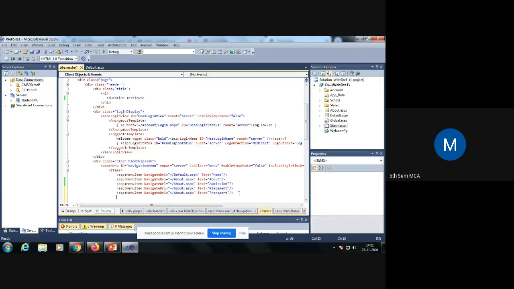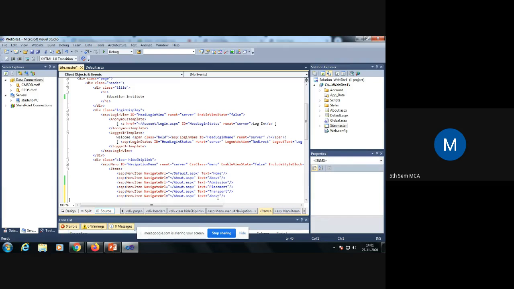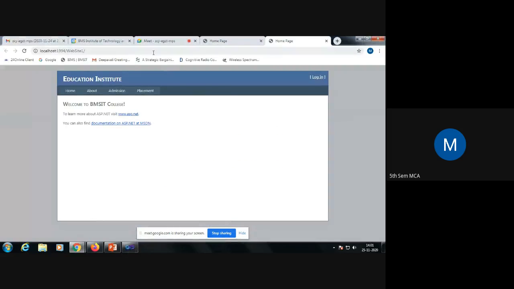Transport and hostel. Students, you observe, just go to that page and click on refresh. Yes, how the web page is changing. Has it changed? Yes, ma'am. Yes.